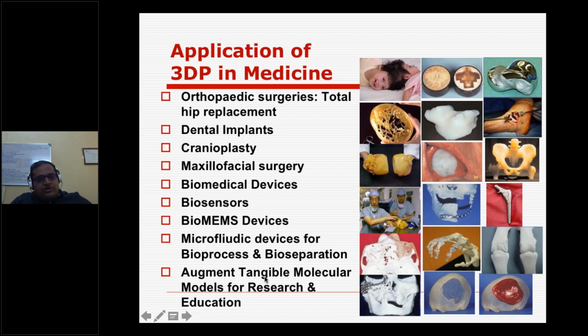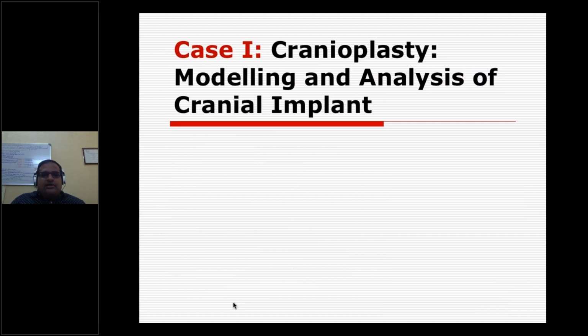And of course, you have augmented tangible molecular models for research and education purposes, maybe for anatomy classes, or maybe for training before taking their profession. So for the house surgeons, these kinds of models can be given for practicing surgery. So you have several applications too.